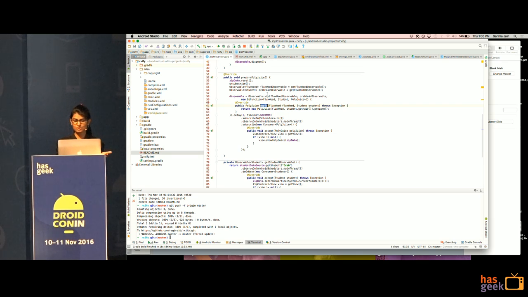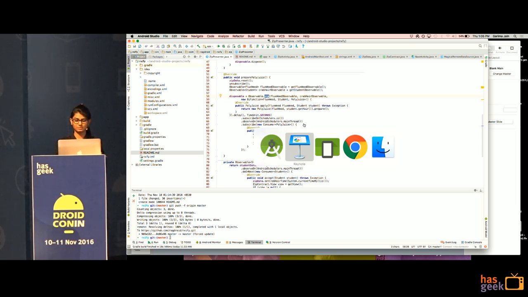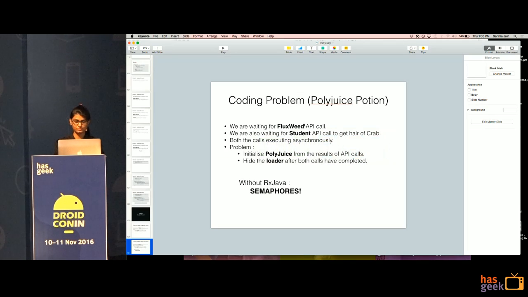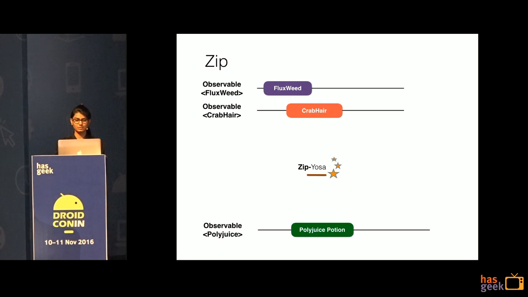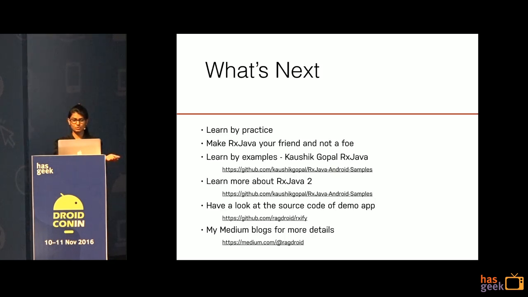So this is a simple code which I have written. We are simply using the zip operator. We're getting the two observables and we're using the zip operator on them to complete our task. And so we're not saving any booleans or anything. The code is clean and we're happy. So this is the problem that we just saw.